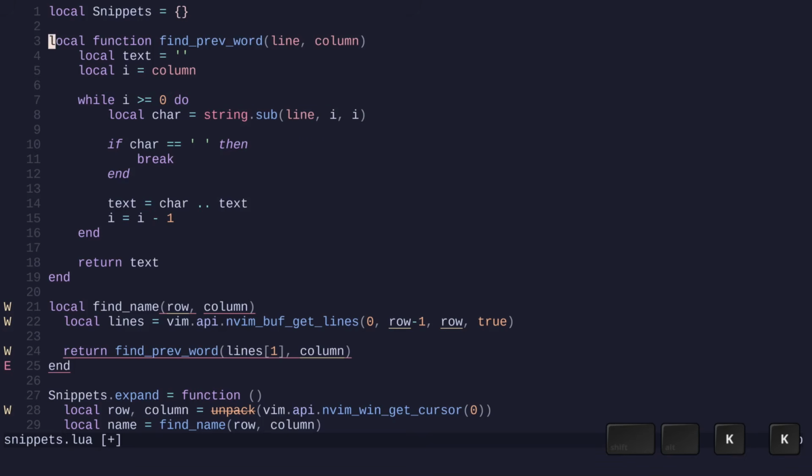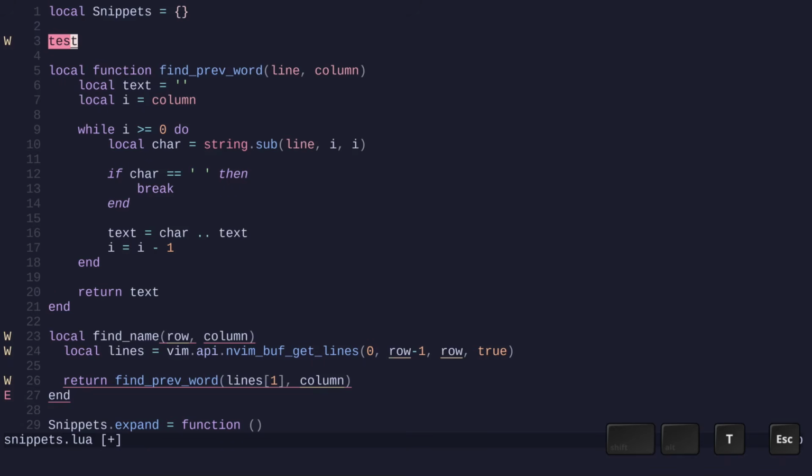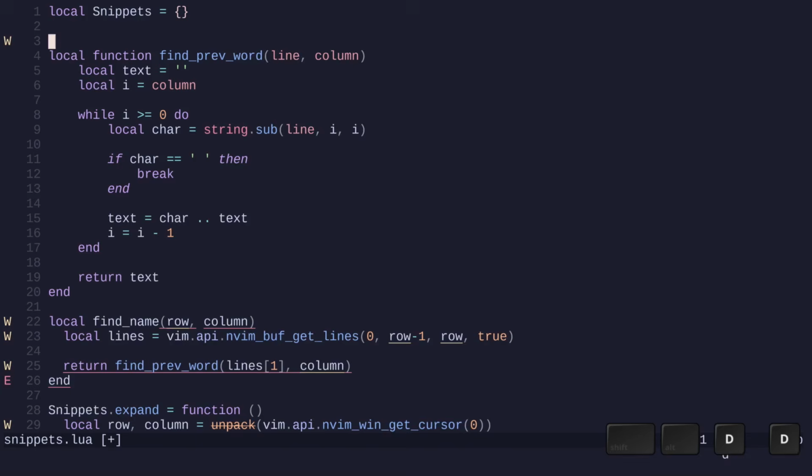So imagine the word is test. You're going one character at a time until you hit either the start of the line or a space. So if it was hello test, it would walk backwards until it hits a space. That's this condition here. If the character is a space, then break. Otherwise, it keeps going, and if it's the start of the line, it'll just end up going through the while block and then returning the text. So there you go. That basically does that.